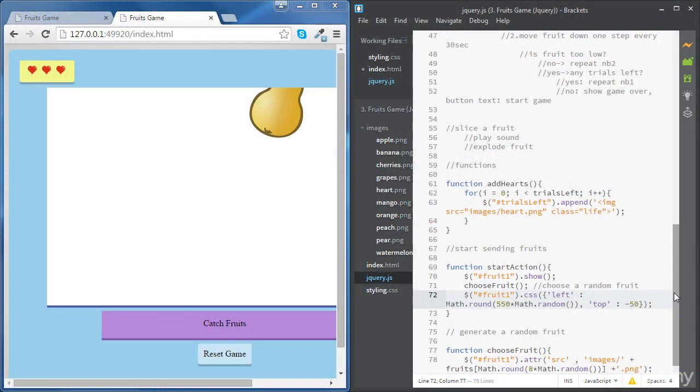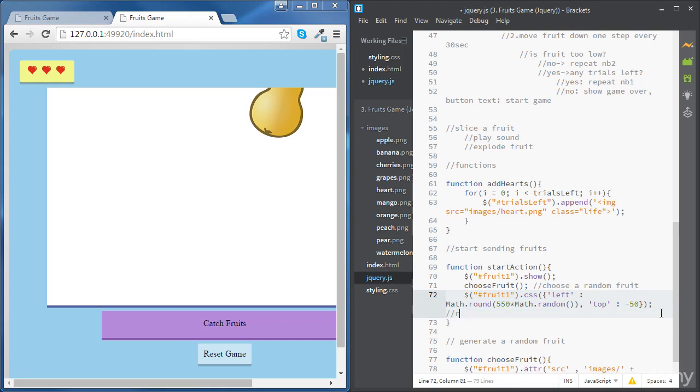Alright, so far we have made some really good progress. We managed to show our fruits. We gave it a random picture using the fruits pictures that we have downloaded, and also we managed to give it a random position horizontally, and we gave it a top position as well.